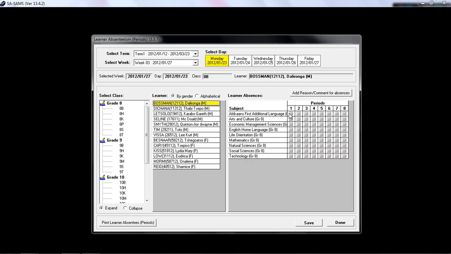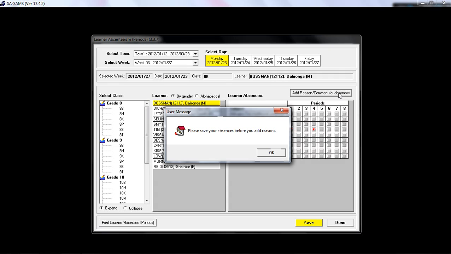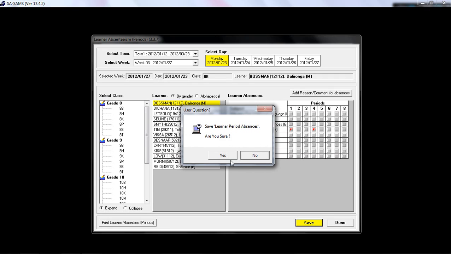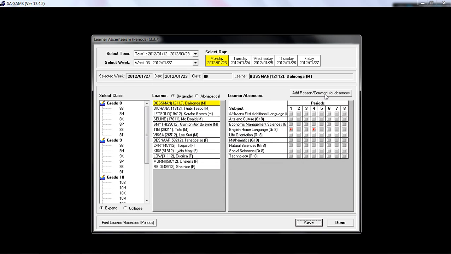You can then tick that they were absent, say for example in English home language for the first period, fourth period as well. Then you can also add a comment, first save, and then you can add a reason or comment for your absences that you've captured. If you want to, you can also print these specific ones that you've created here with this button. Once you're happy, click on done.